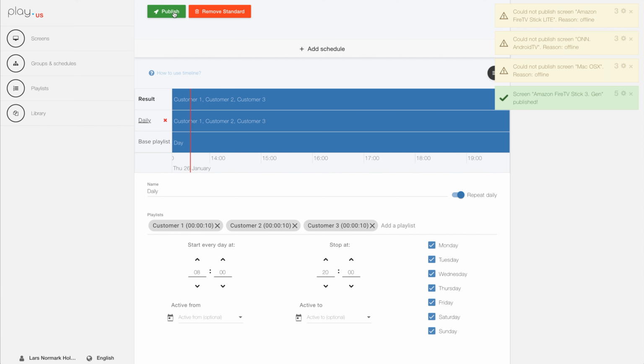And as you can see in the notifications on the right side, obviously I have 3 of my screens that are offline. So only 1 screen was actually published. Okay, so the next example is for those who have a screen where they want to have multiple zones, and in those zones, different ads from their customers.